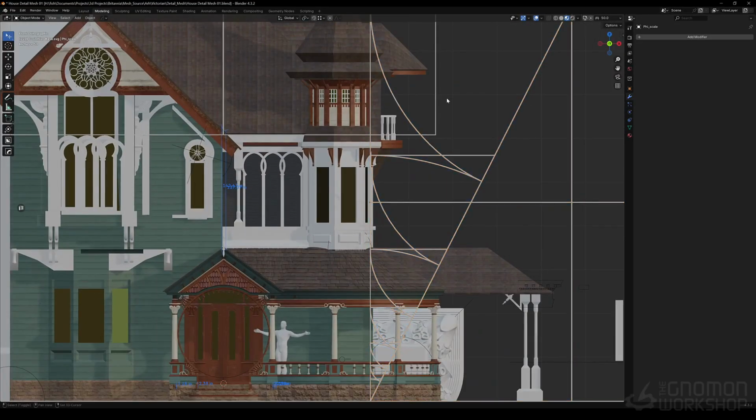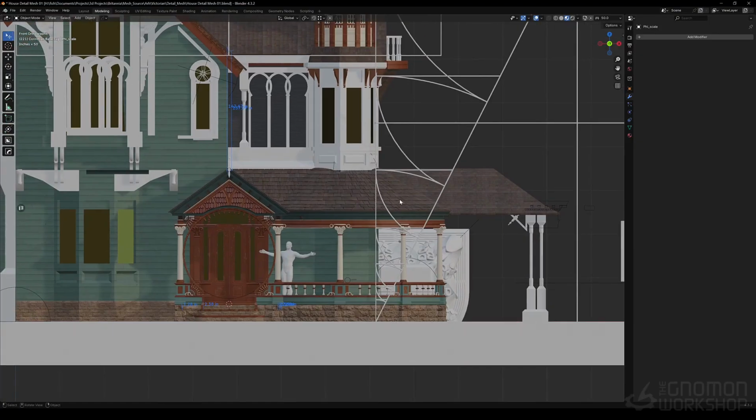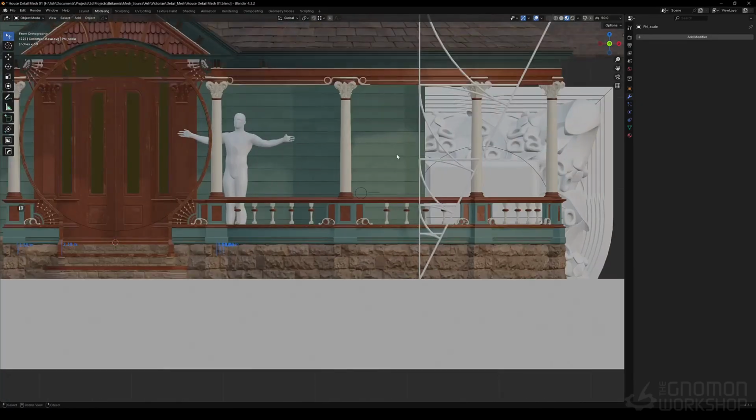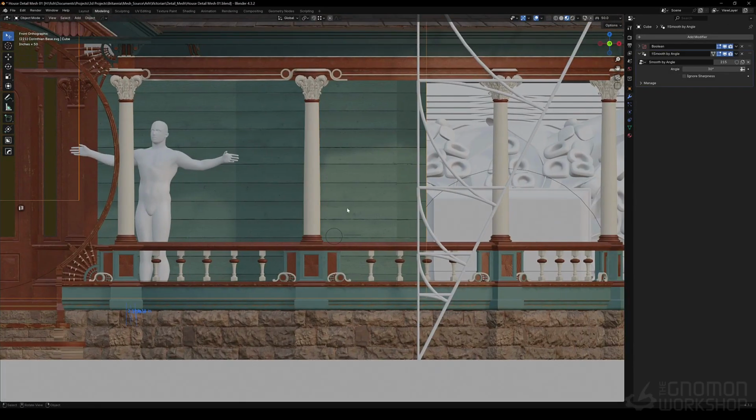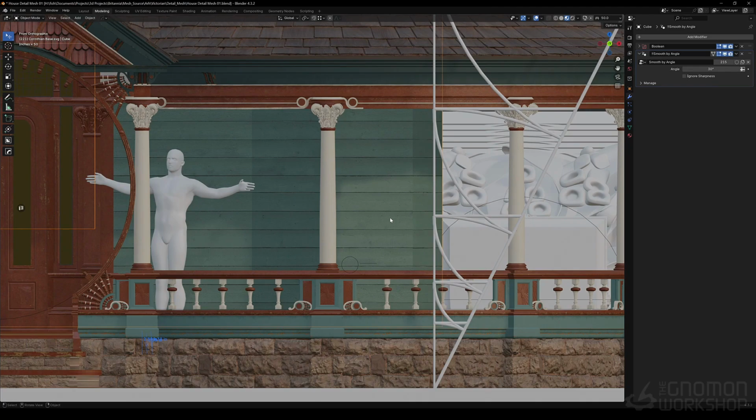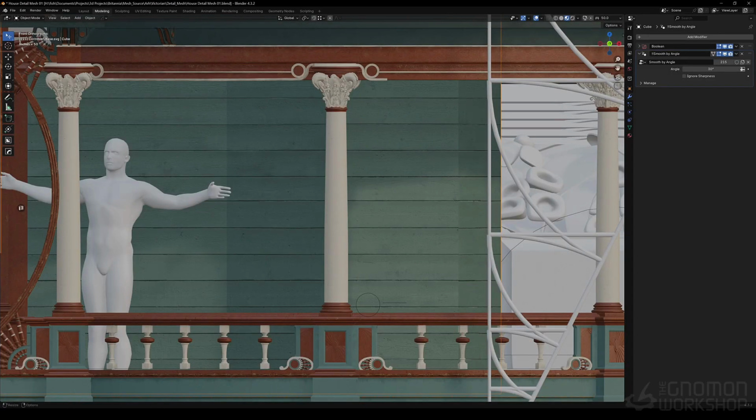The phi scale is governing all of these extrusions and locations of elements across the whole building. But I'm also using another element to control the proportioning of this column, and that is the Corinthian order from classical architecture.